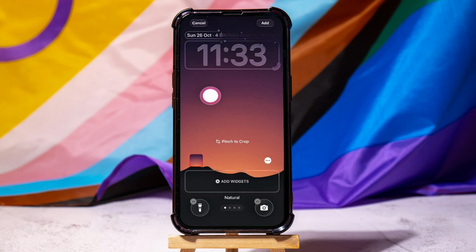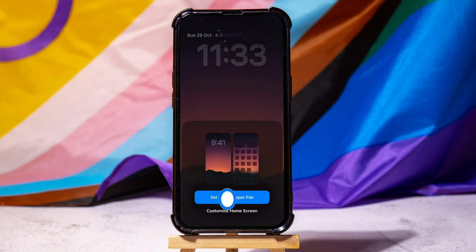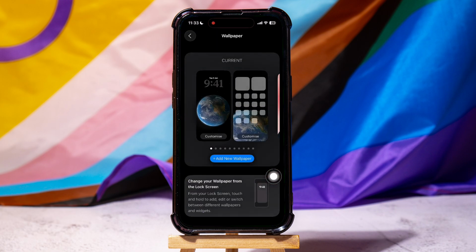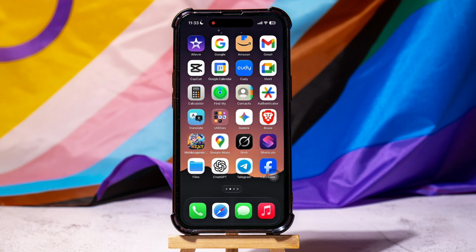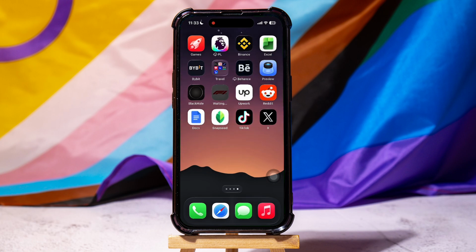After it loads, tap on Add at the top right corner. From the pop-up, tap on Set as Wallpaper Pair. Your new wallpaper is now set. As you can see, the dock now appears to be transparent. Following these steps, you can easily get a transparent dock on an iPhone.